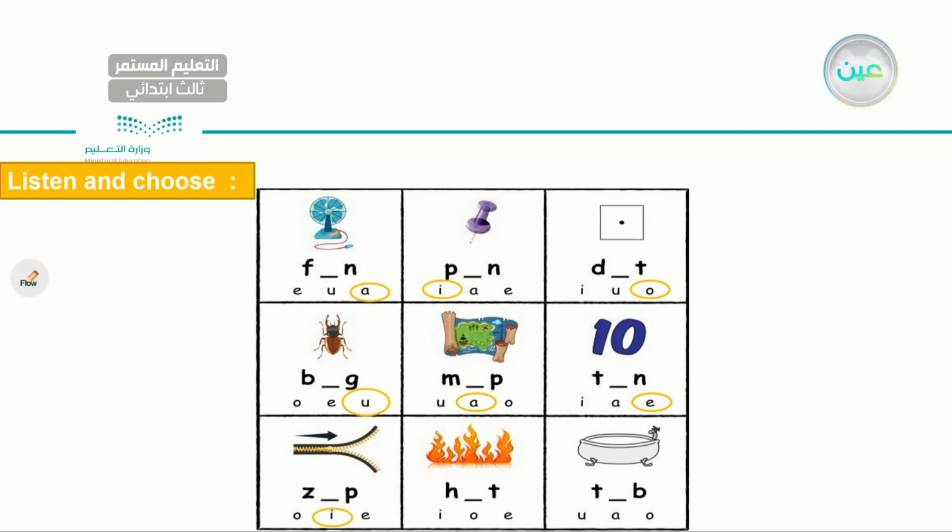Next one, I have hot. Hot. Like top. Very good. We will definitely pick O. And for the last word, I have tub. Tub, as in bathtub, the letter is U. Very good, my dear student.